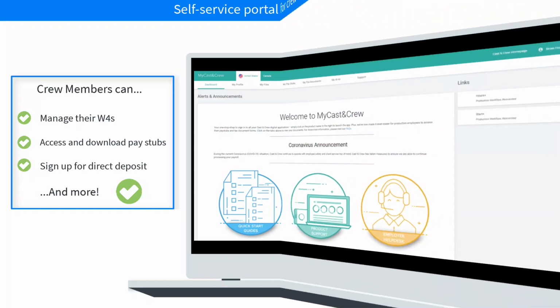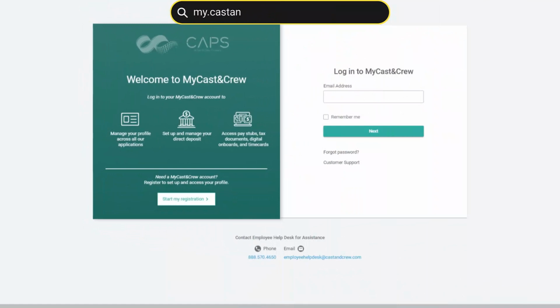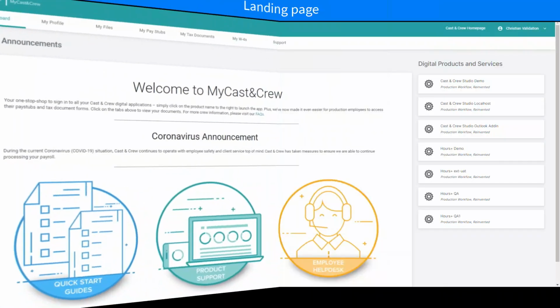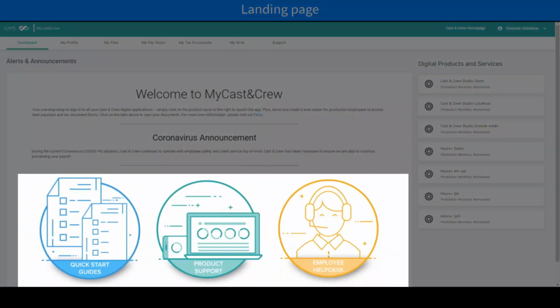Plus. If you've been paid by Cast&Crew, CAPS, or media services before, and this is your first time using MyCast&Crew, you'll be required to go through the registration process using the Start My Registration link. The landing page will show 3 icons, which you can use to find support and contact the employee help desk.